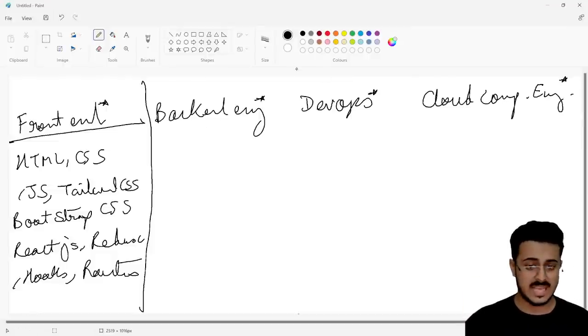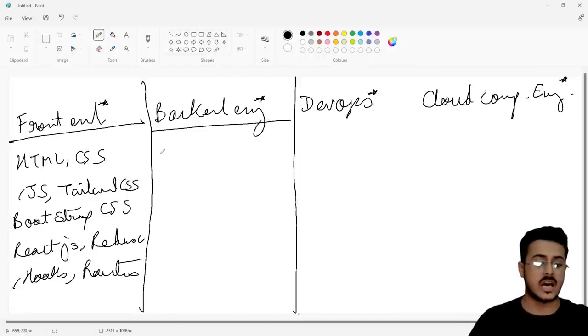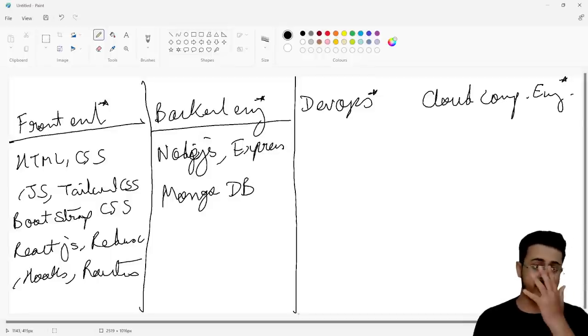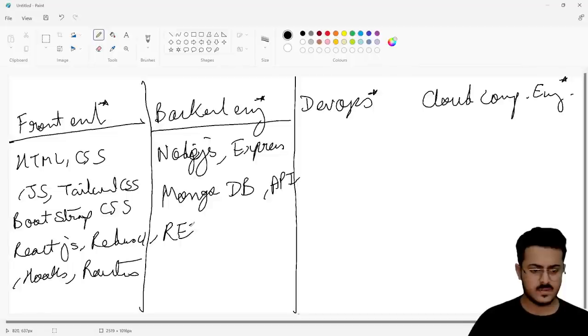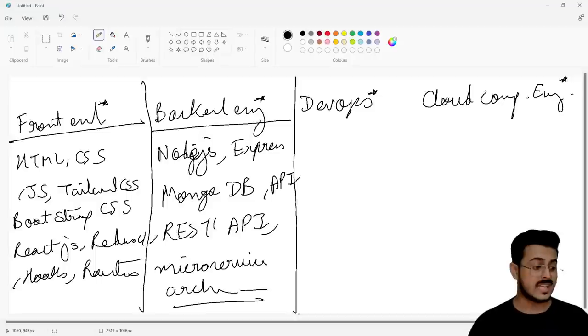Then next is backend web development. For backend web development, you need to start off with Node.js, Express, MongoDB. That should be more than sufficient for backend engineering. Then APIs, RESTful APIs. You should learn about microservice architecture, so microservice architectures as well.